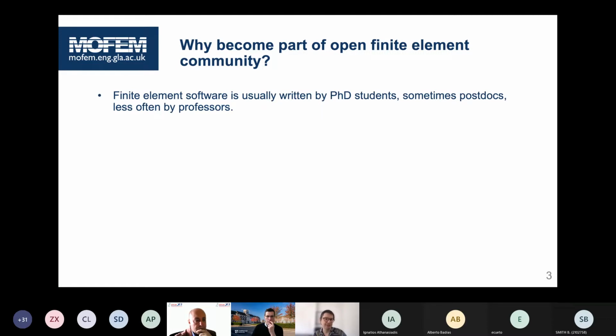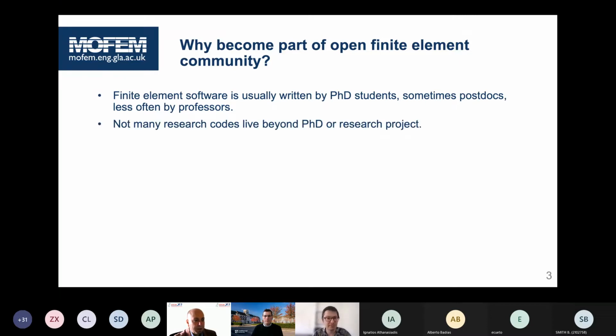For most cases, when you look, the code is written by PhD students. Sometimes it's written by postdocs, less often by professors, but the professors really know how to write the code. So typically, research software is written by inexperienced people who are learning how to do that. But once they know, they have no time to do it. And not many research codes live beyond the PhD, because when people move to some other place, development is discontinued. And in a few years' time, we don't know how to run it.